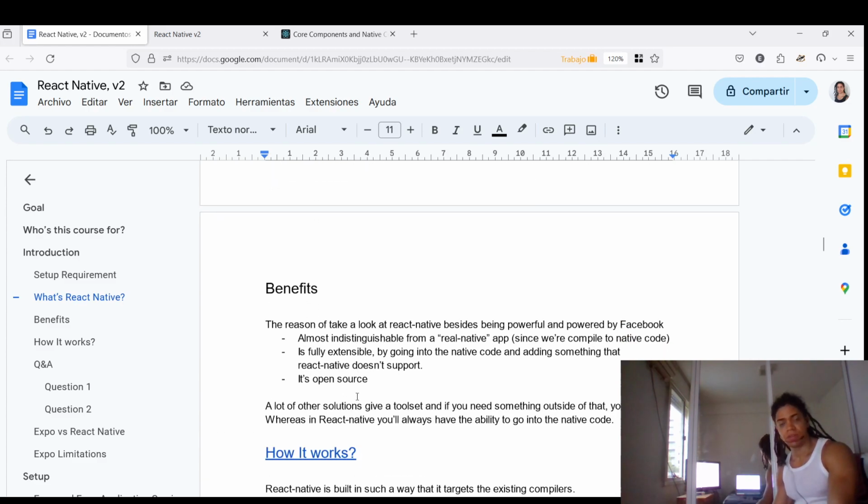That in theory is something good because quite frankly, it is not only backed by Facebook, aka Meta, but the applications that you build here are indistinguishable from real native applications. Since we're compiling to native code, React Native behind the scenes is compiling to native code. It's fully extensible and it is open source.